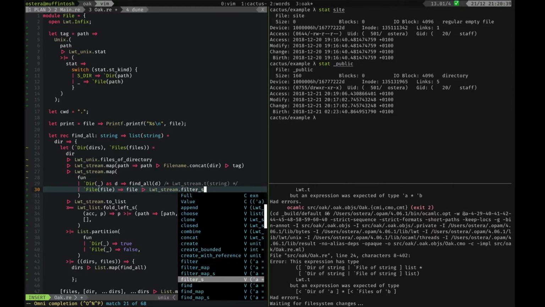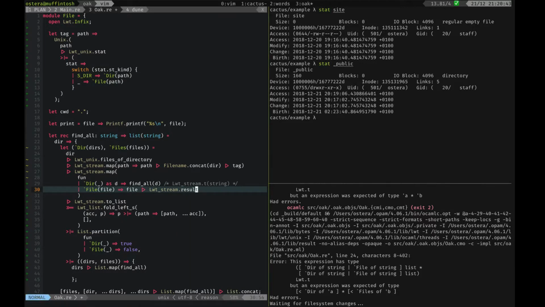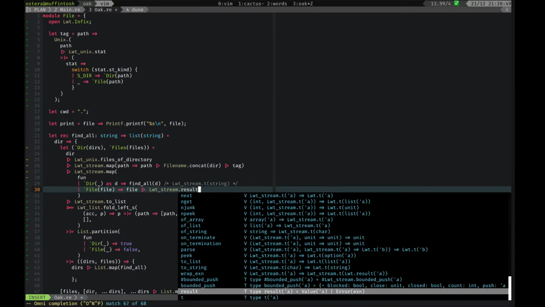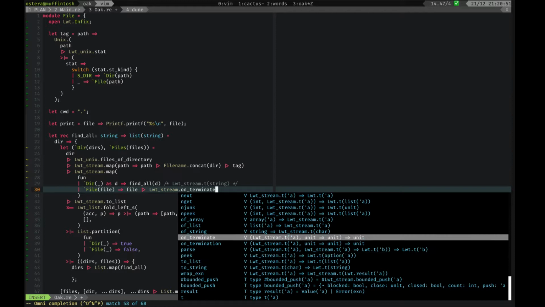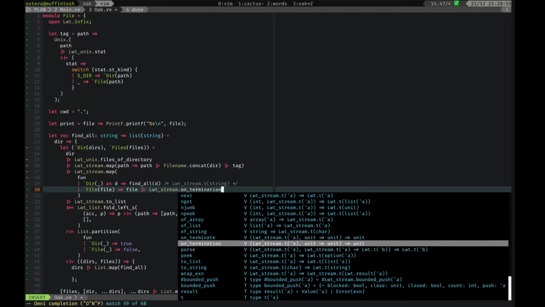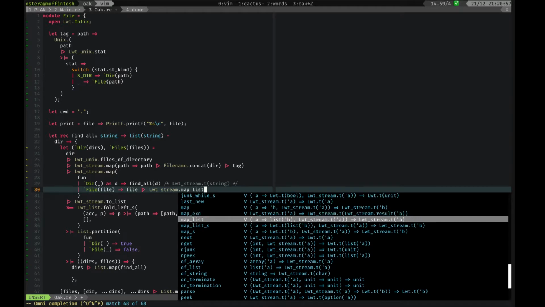Create, bound, filter, find, return, result. What's result? No. Let's see what we have. To list, parse of list, of array, terminate, parse, next.